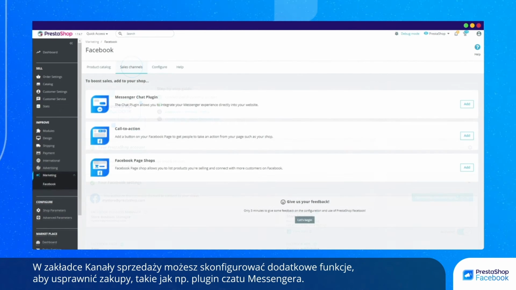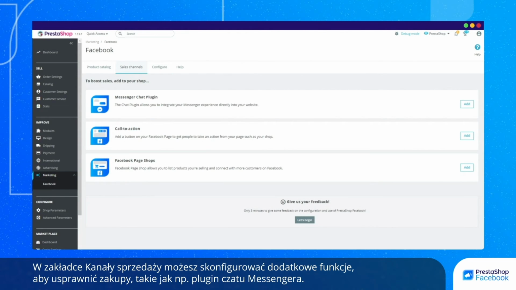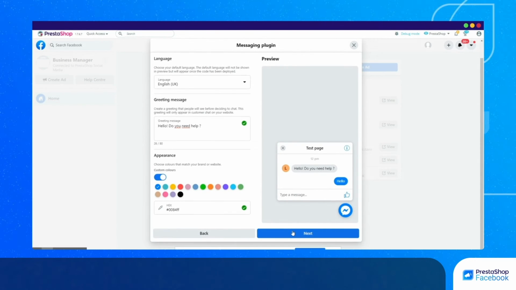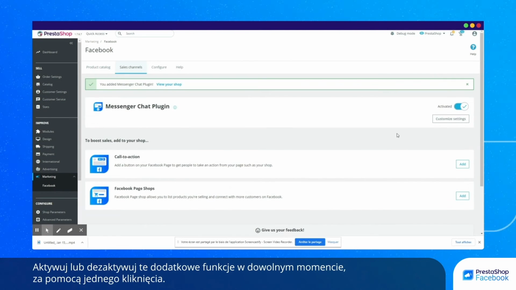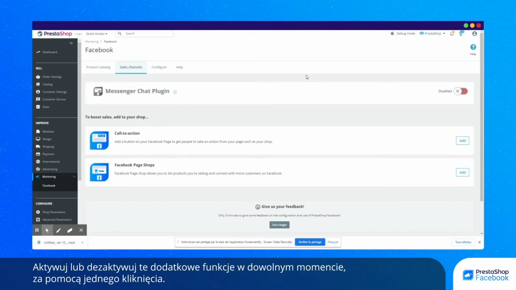In the Sales Channels tab, configure additional features to optimize the buyer experience, such as the Messenger chat plugin. Activate or deactivate additional features anytime with just one click.